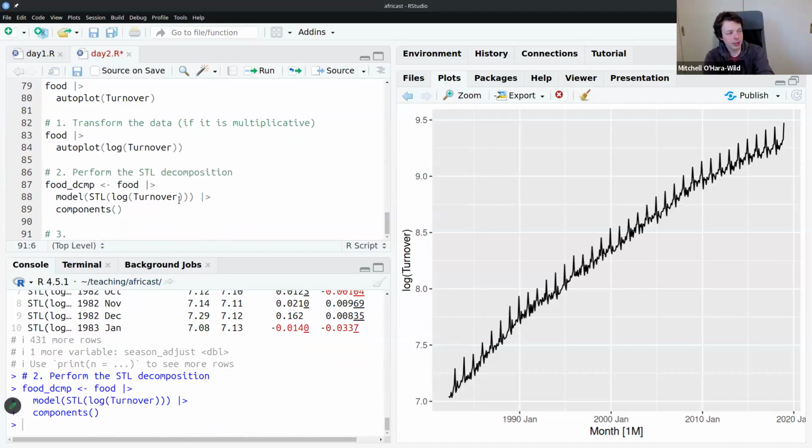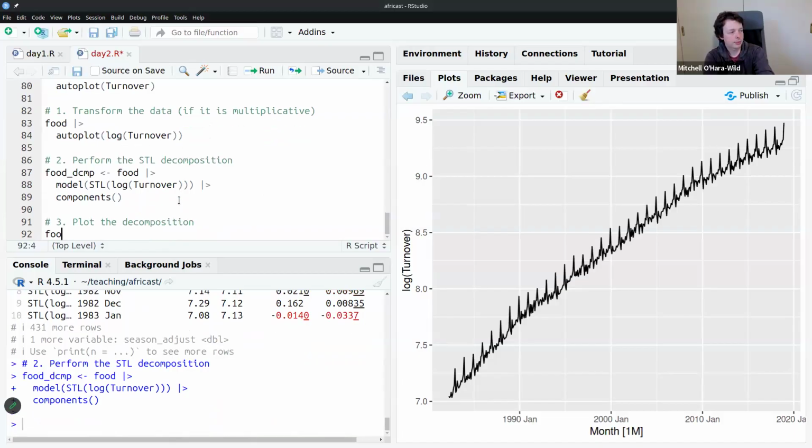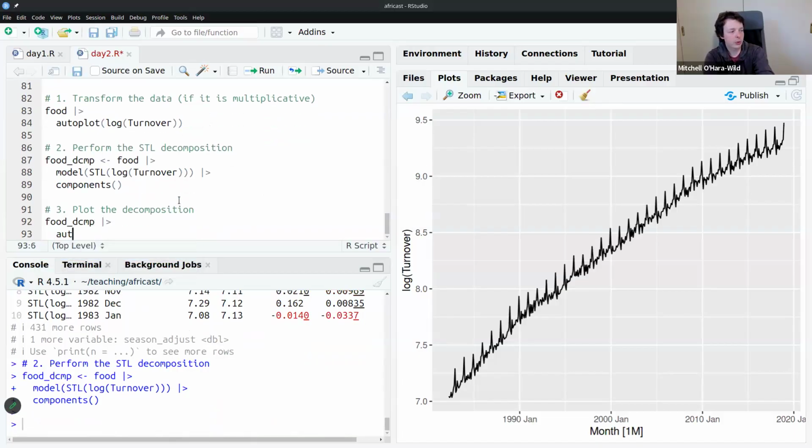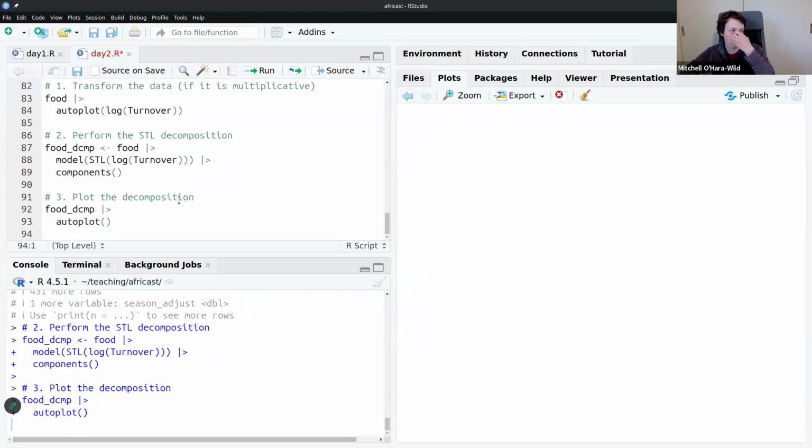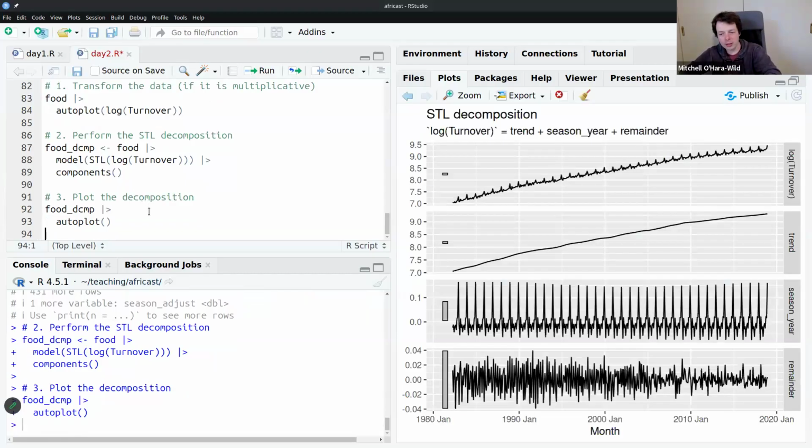And then step three is to plot the decomposition, which we can do with the autoplot function that we saw yesterday. Remember, autoplot's very clever. It will understand the type of data that you're plotting and produce the suitable plot for it. So time series data will give you a time plot. ACF will give you an ACF plot. And decompositions will give you a decomposition plot.